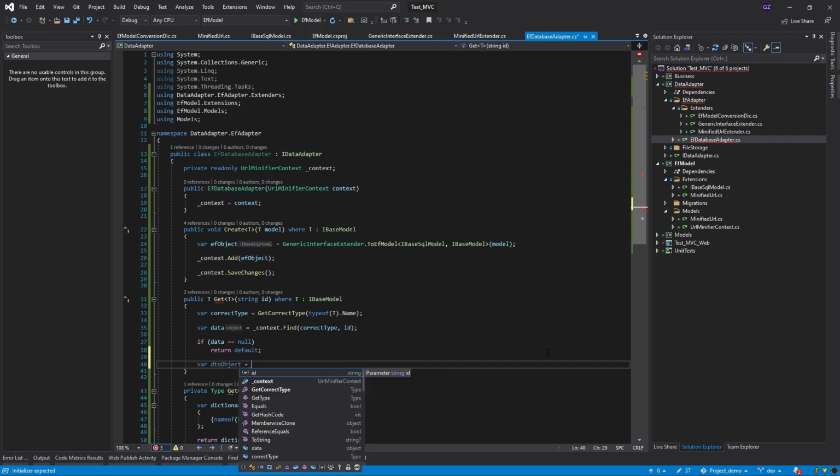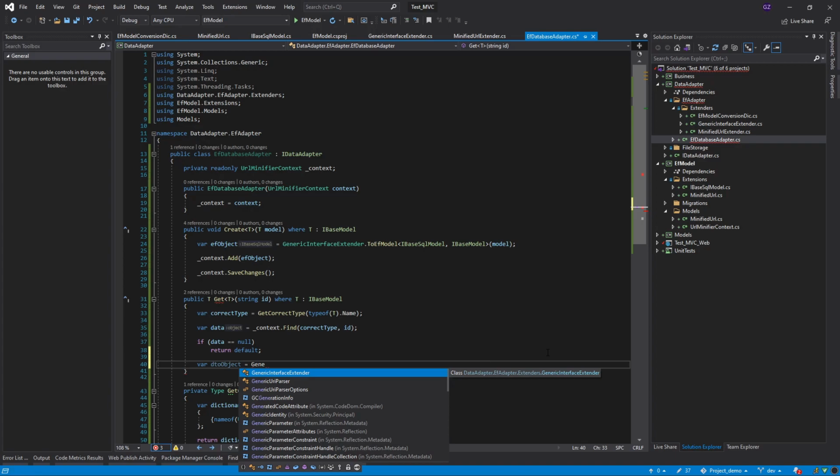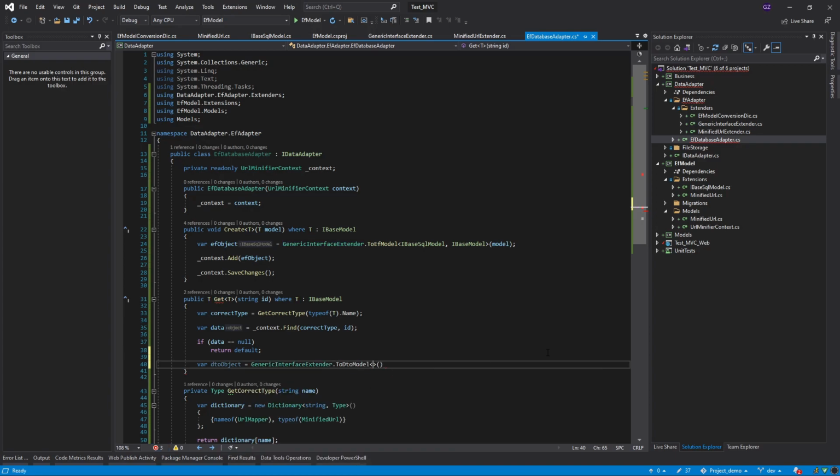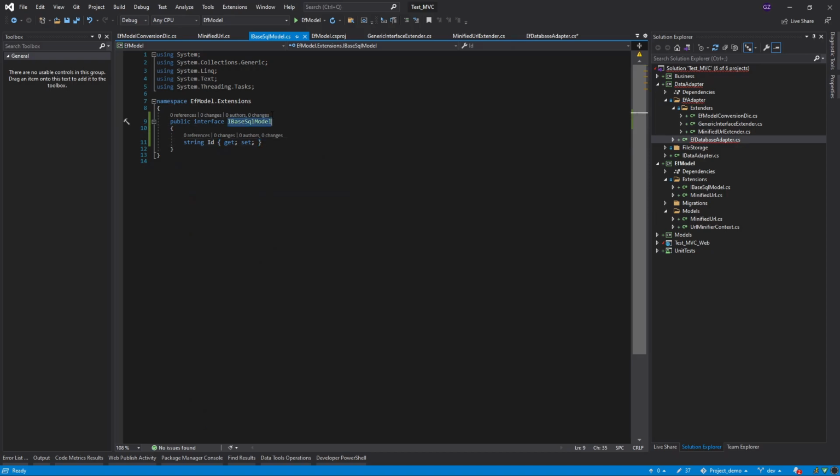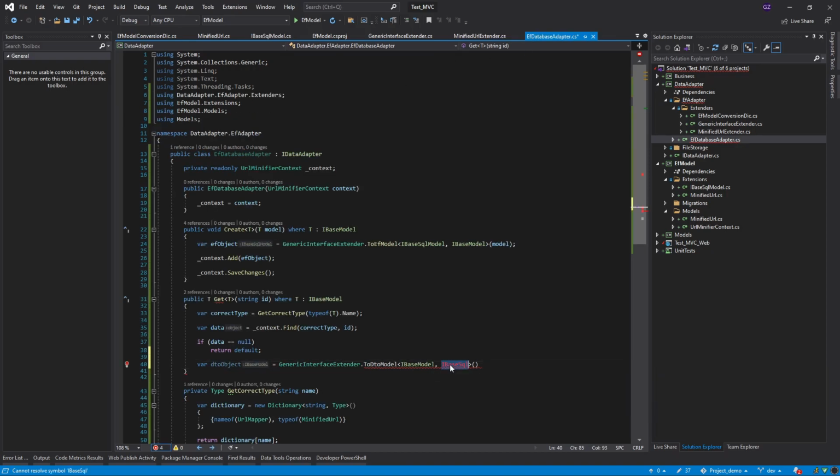I'll say now we're going to use this generic interface extender. Is generic interface extender. I'm going to say to DTO model, and for base model, and I base. What is the base SQL model? Okay, I base SQL. Why doesn't it work? Maybe I'm missing something. Let me just see. Okay, to DTO model.